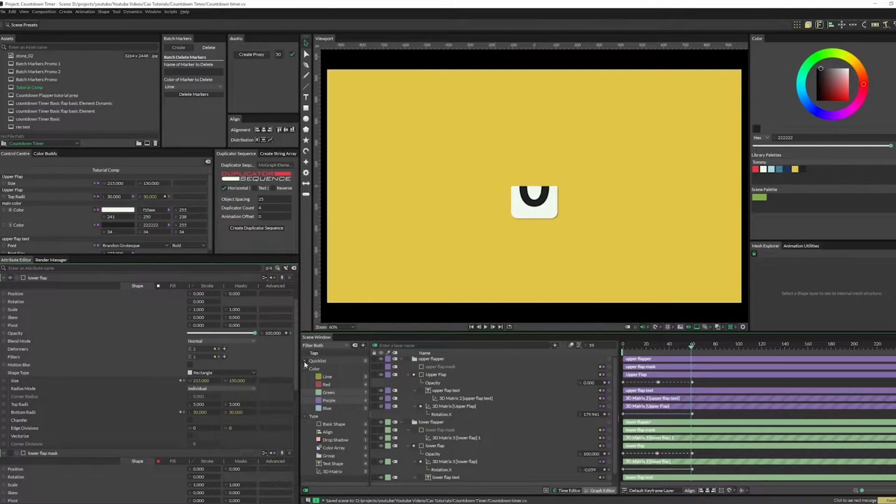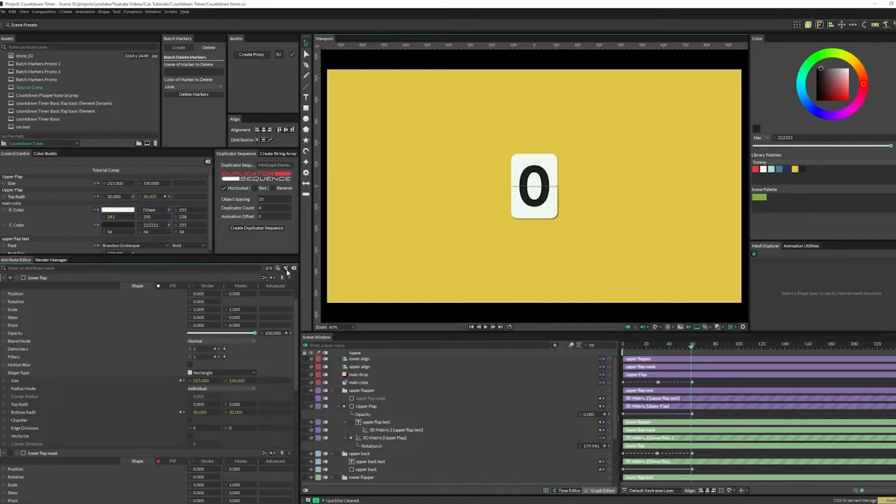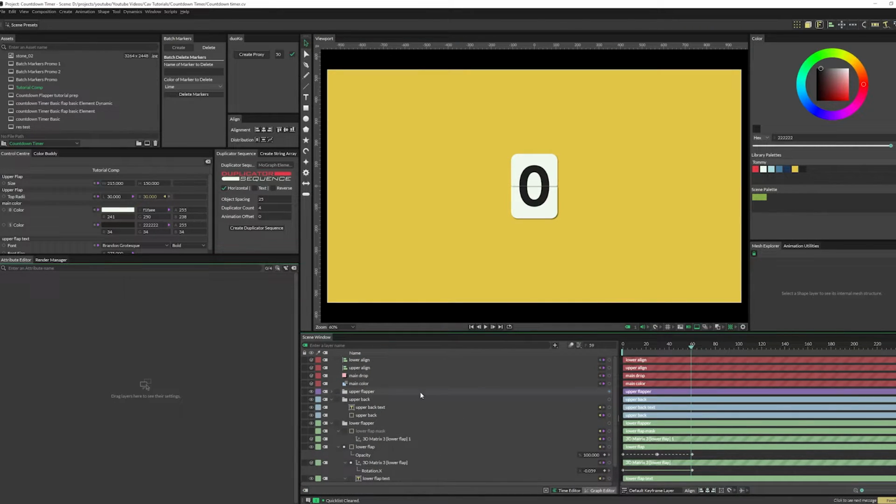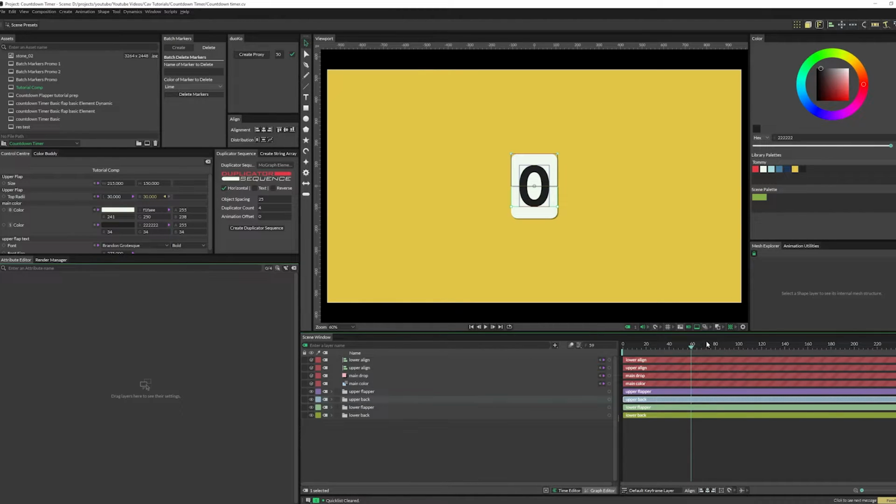And what we can do is just hit this little X here. So now we see all of our layers again. Let's go ahead and hide that, clear that. We have an upper flapper, an upper back. We have a lower flapper and a lower back. So if we look at this animation, we see a nice flap animation.